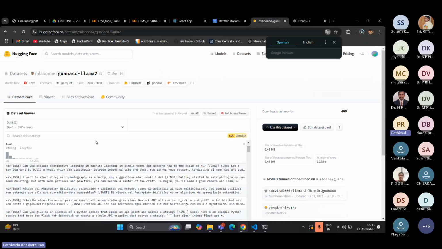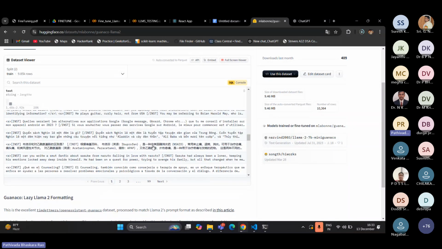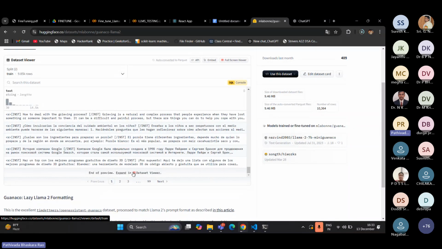So these are the data sets. It has these strings: the instruction, "Can you write a short introduction about the relevance of the term monopsony in economics?" And it also has the responses, like "Monopsony refers to the market structure," right? Like this, I have the data set, and I'm taking this data set and fine-tuning.